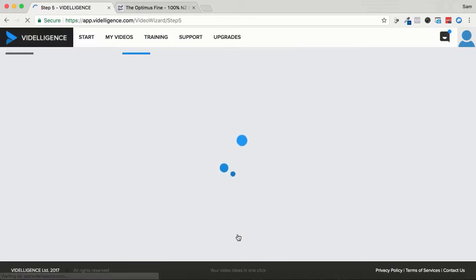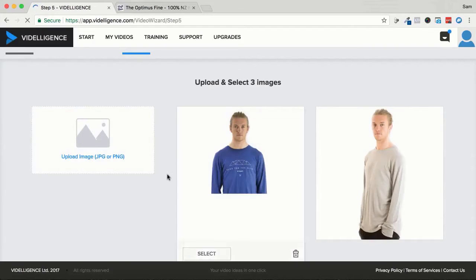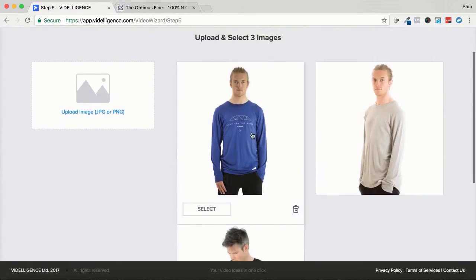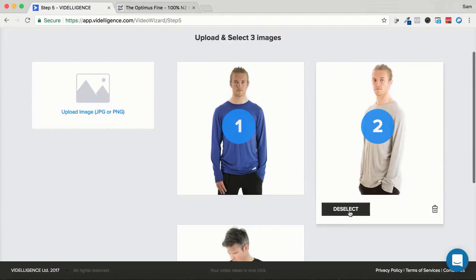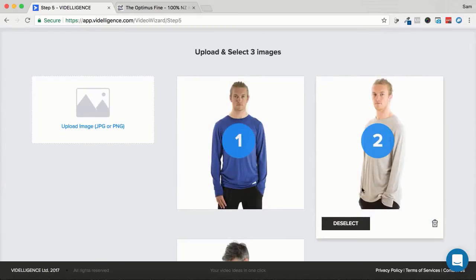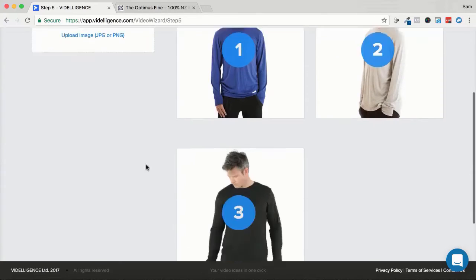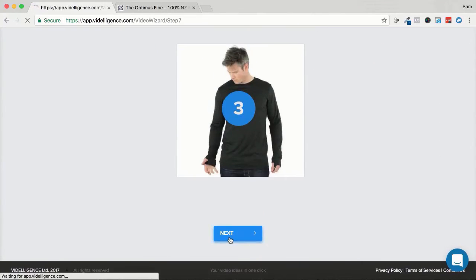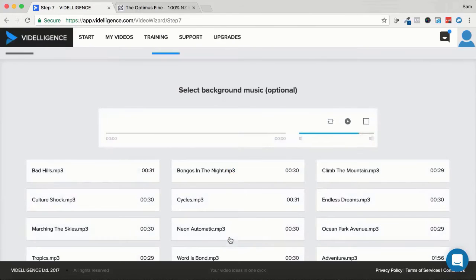I'm going to click next, and it's going to load up the next stage where we choose 3 images for our video. So I'm going to use this image, this one, and this one. It's only chosen 3, so very, very easy. You can also upload your own custom images should you need to. I'm going to click next, and that will start compiling everything together.